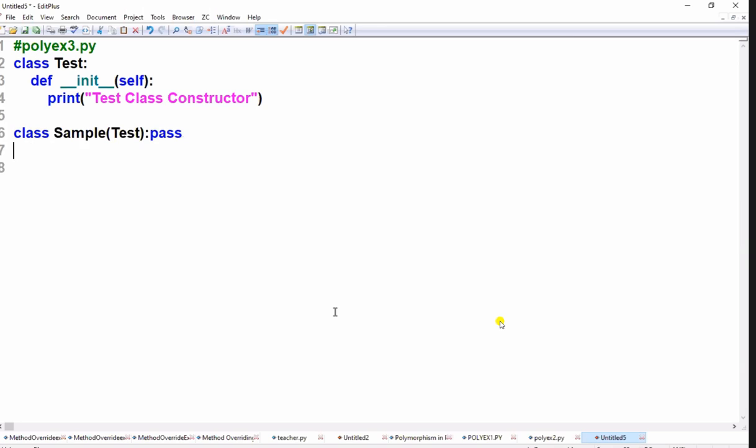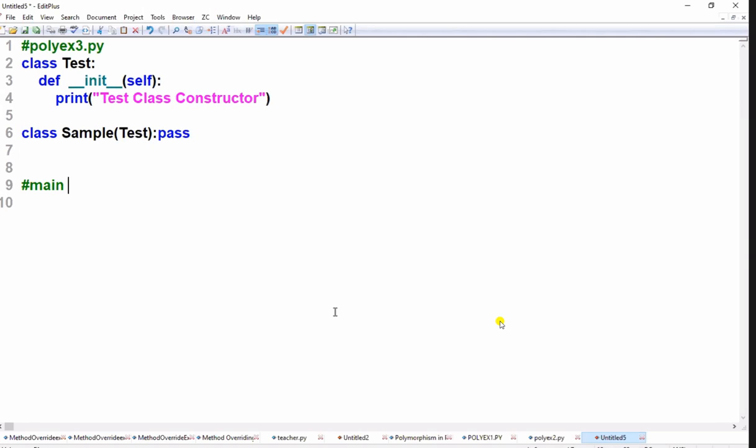Understand? Okay. Main program, please. S is equal to sample of. What is this line, line number 10? Line number 10 is called what? Object creation. Whenever an object is created, a constructor will be called.